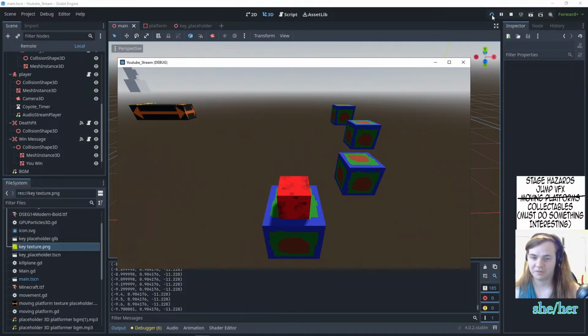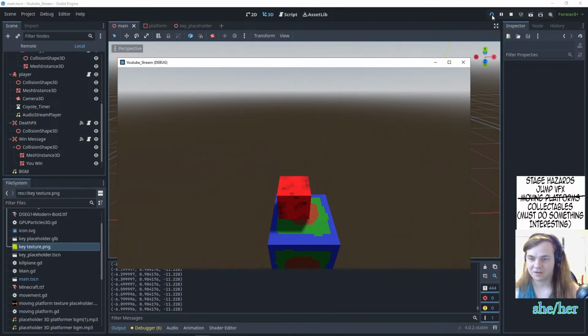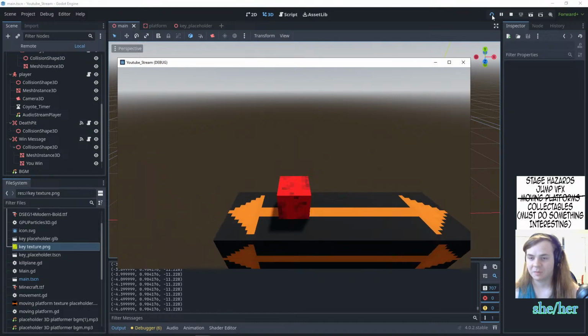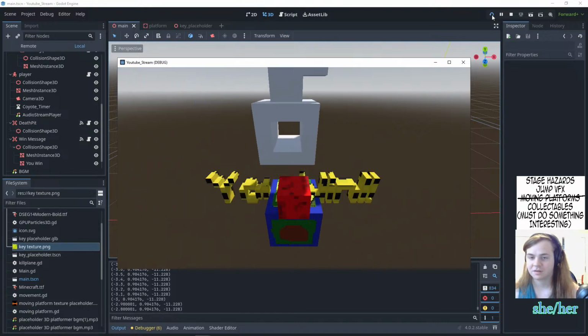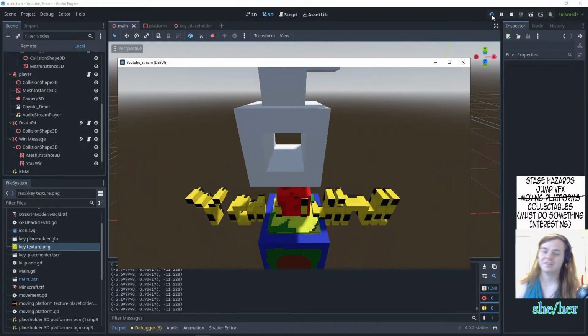At least I got the moving platform worked. It turns out it just needed to be an animatable body rather than a character body. Oh, right, it has collision because I gave it collision.